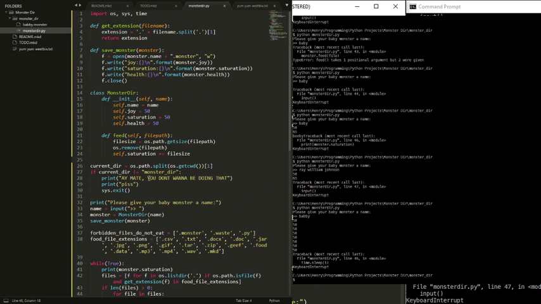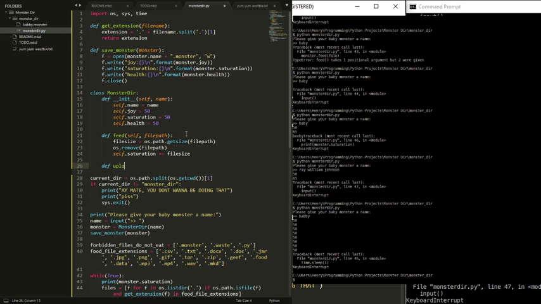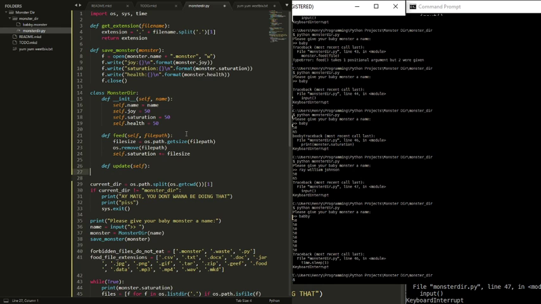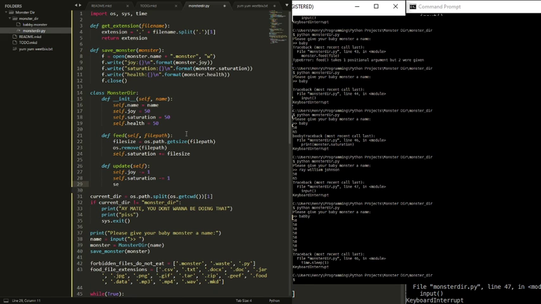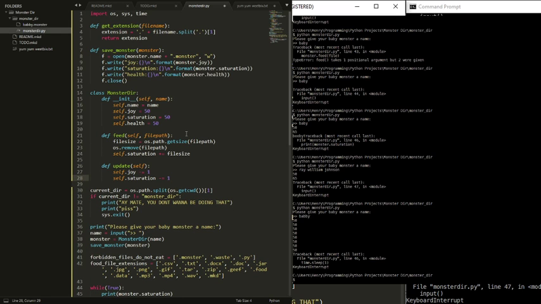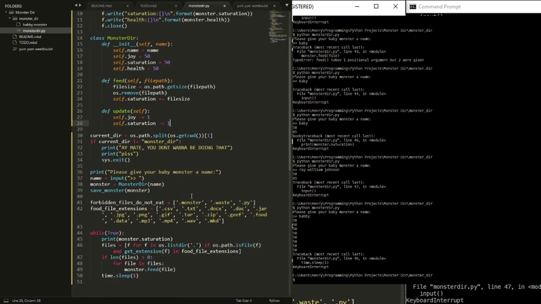So every second, the monster should age a little bit. Or I'll just do an update. What am I trying to write here? Update self. And every second, self.joy minus equals 1, self.saturation minus equals 1, and health will stay the same because health is determined by its surroundings and if it's been overfed or starts starving, and that's when saturation gets low. But we'll deal with health in a bit. I just want to get that good old tick going down.